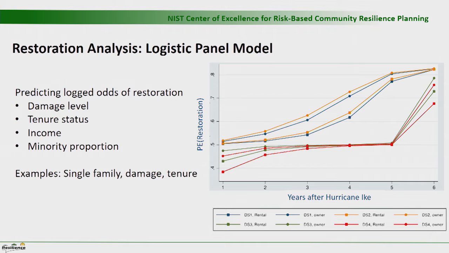We can easily see from this prediction the years, the number of years after the initial impact of the hurricane, where the probabilities are somewhat stagnating for certain tenure status and certain damage states, and then the differences between damage states versus tenure.